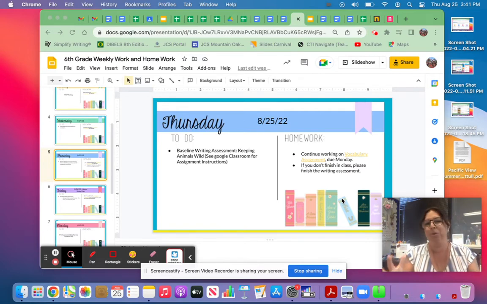Live by this weekly work slide deck. I will add 5 slides every Friday, which will be the next week's work. So we'll have the date at the top, so make sure you don't accidentally look at the wrong Thursday or the wrong Friday or the wrong day, and check that date. But live by this because this is where you're going to find everything.